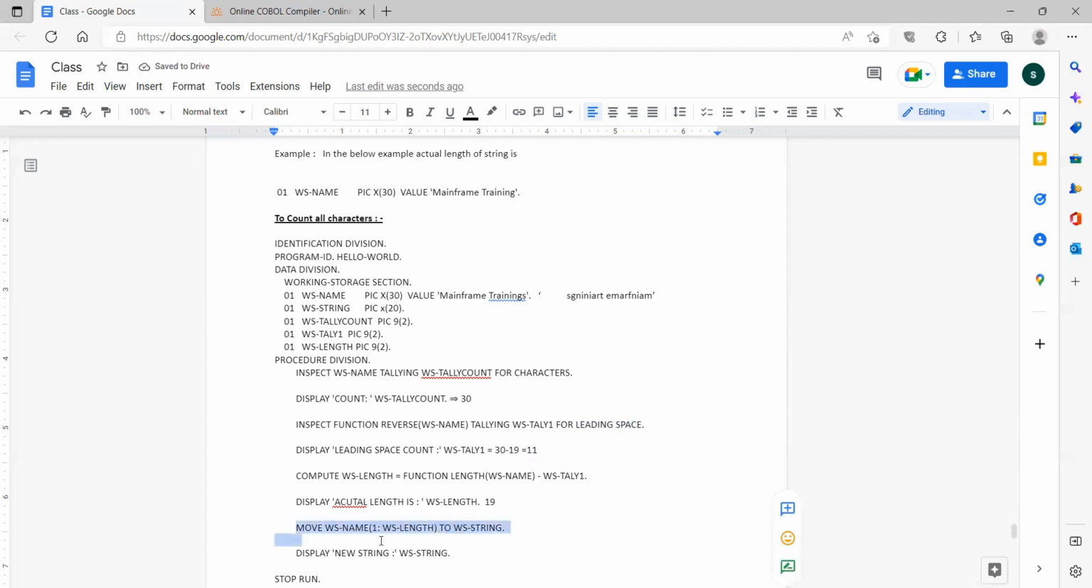So 19 is stored here, and we do reference modification. I explained this concept earlier: from the first character up to 19 characters of the original string. What is the original string? WS-NAME. That is moved to WS-STRING. So without spaces we get "mainframe trainings". That is the basic understanding of this program.